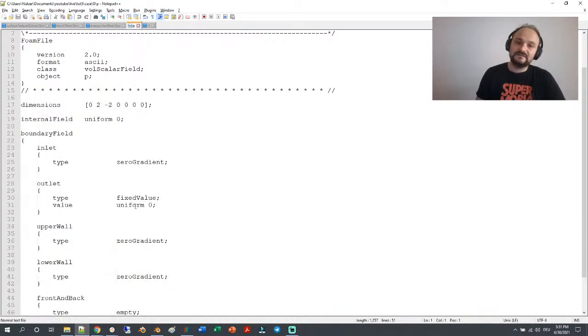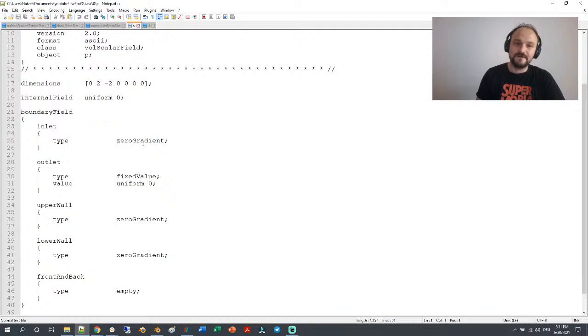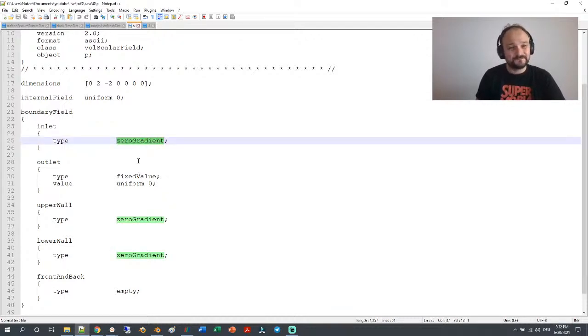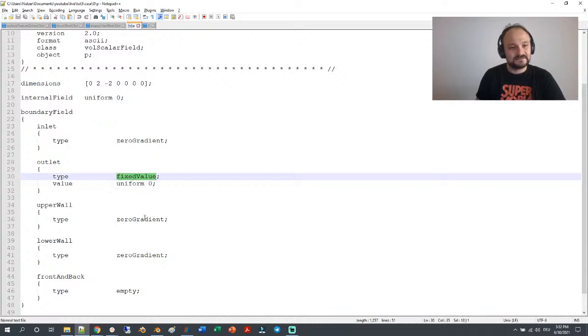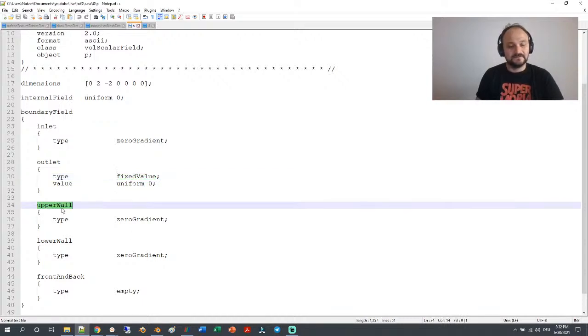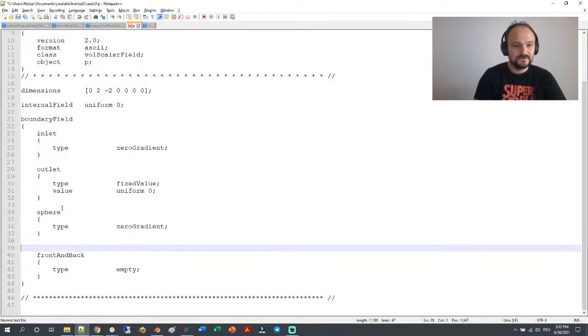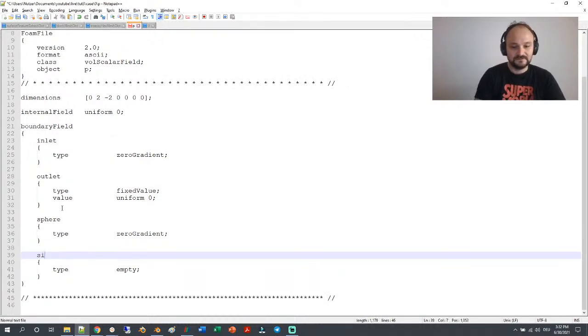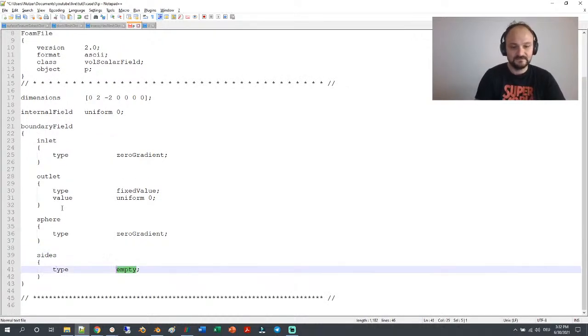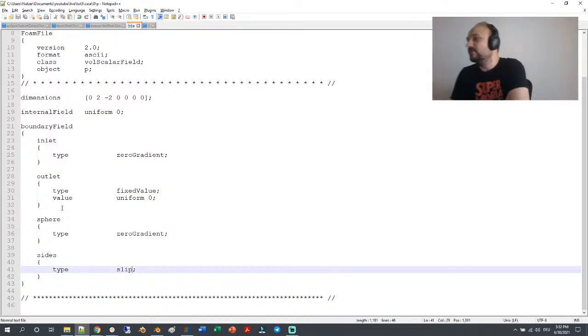Okay, so inlet is zero gradient, that is fine. Fixed flux pressure could be an even better one. Outlet is this, and sphere, and then we have here the sides, and slip is what I wanted, but I'm not very confident in that. Okay, so there are a couple of points.